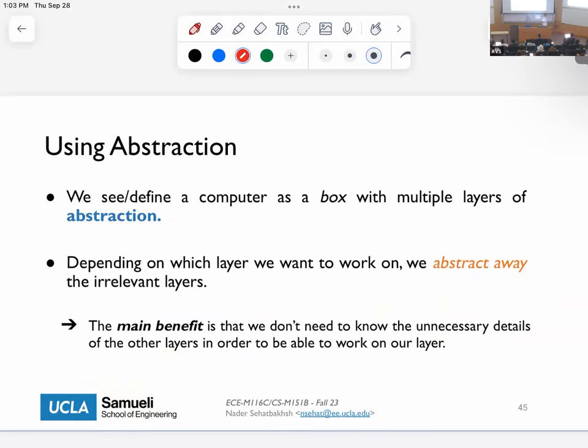The main benefit of this is that you don't necessarily need to be a full hardware designer to understand how your software works. You don't need to be an expert in software to understand how your hardware works. It's all about contracts. It's all about protocols that we follow to make sure that the entire system works correctly, okay?